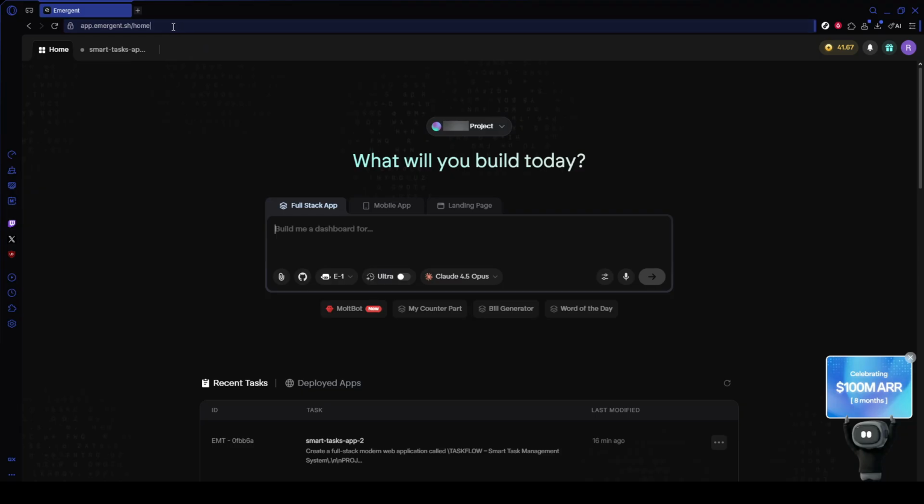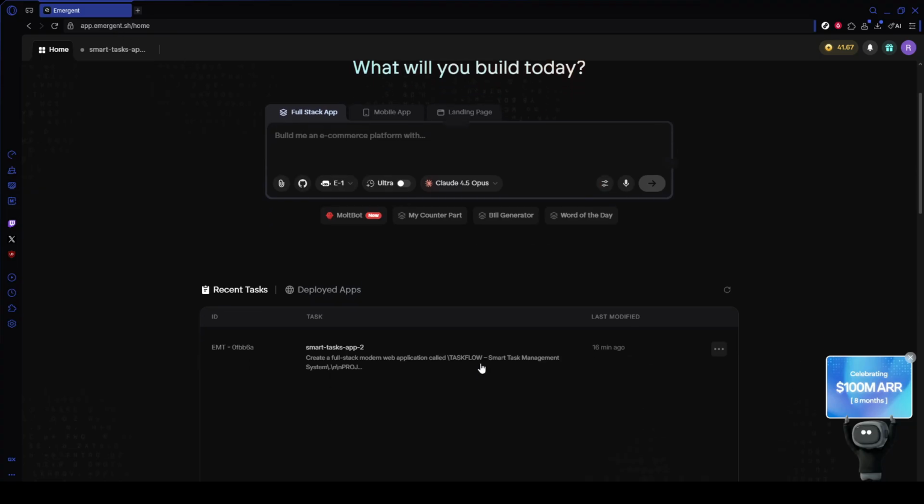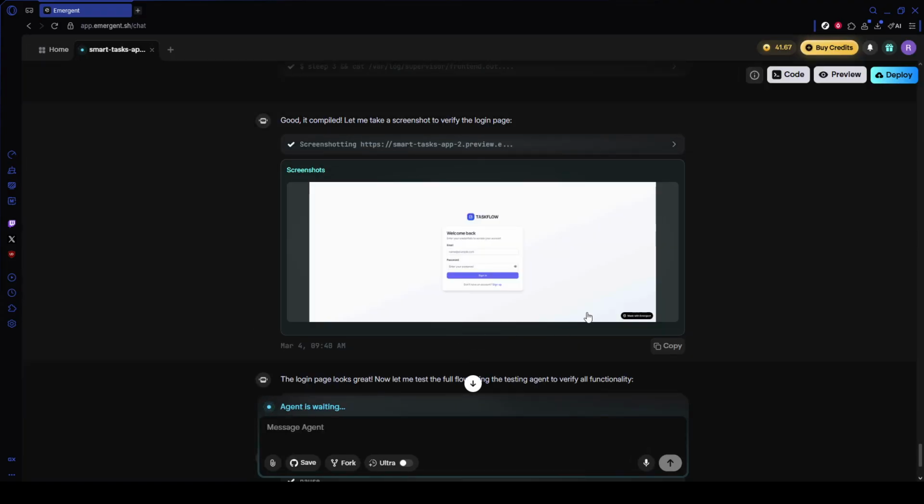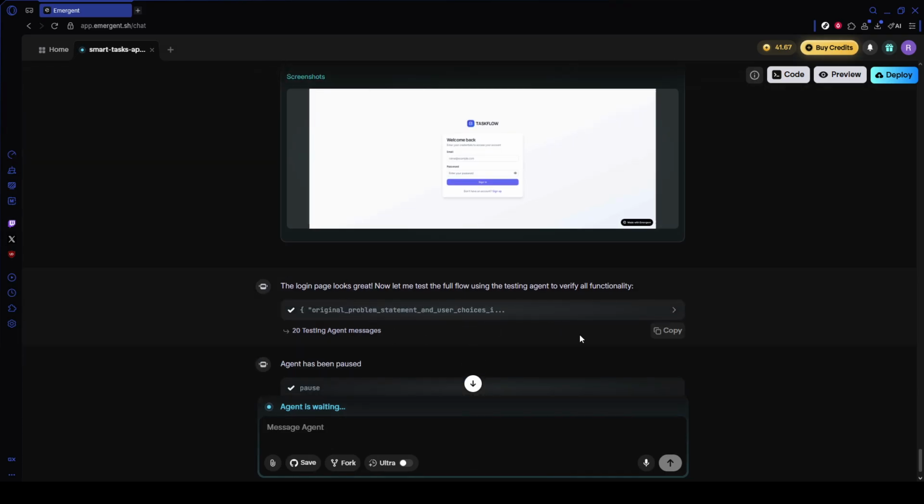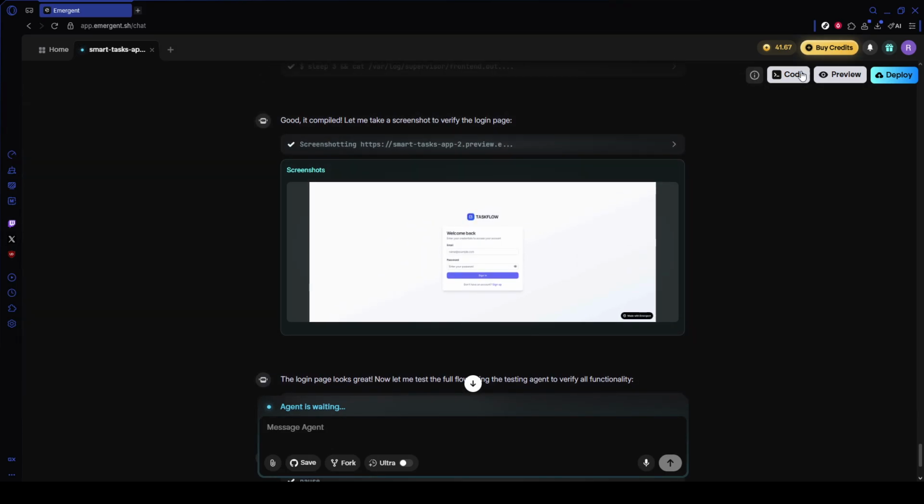First, open the Emergent AI app in your browser and sign in if prompted. You'll land on the home area where your projects are listed. Take a moment to confirm you're in the correct workspace, then select the project you want to export from. Opening the right project here ensures the files you download later are the ones you actually intend to work with locally.